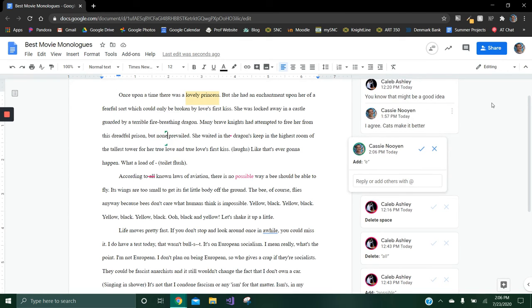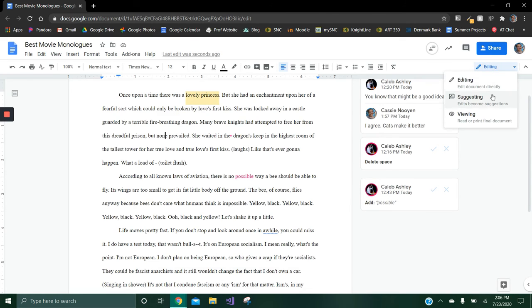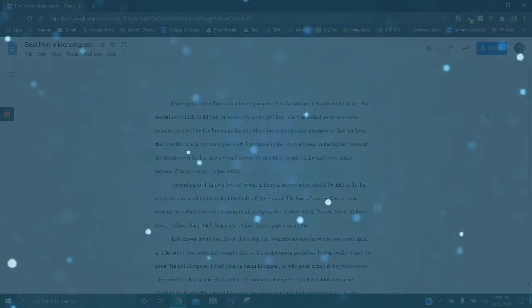Once back in editing mode, to approve a suggestion, click on the check mark of that suggestion. To deny a suggestion, select the X. The last mode is a view-only mode. In this mode, you can only view the document to read it or to print it.